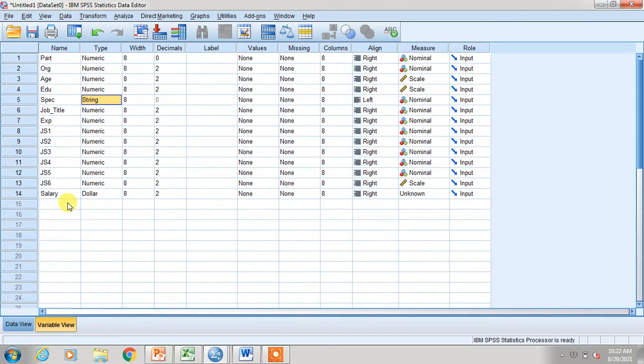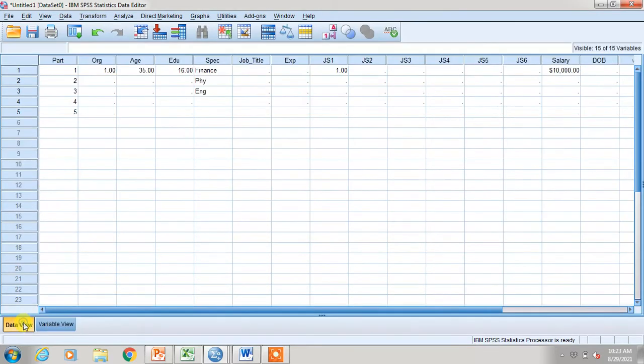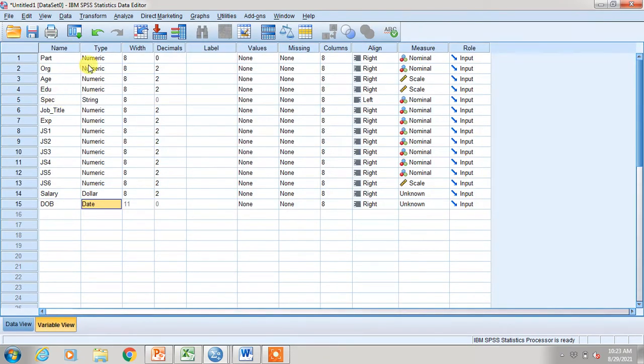Similarly, if you have date of birth data of the employees, the date of birth data should be in date form. You can see that we have the option of date. Now you can see that when I enter the data, it is converting it into the date form. So this is why it's very important that you explain to SPSS what we mean by the variable, what its name is, and what its type is.